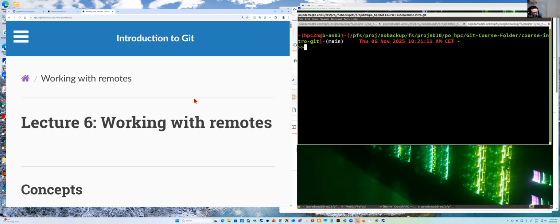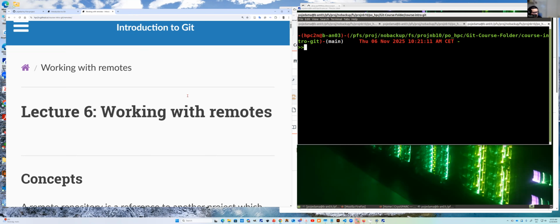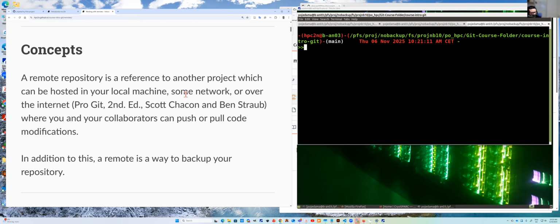About working with remotes. And here is the concept of the remote repository in Git. It is basically a reference to another project, which can be hosted in several places, including your local machine, or over the network. We have seen that the process of cloning involves a remote repository already.